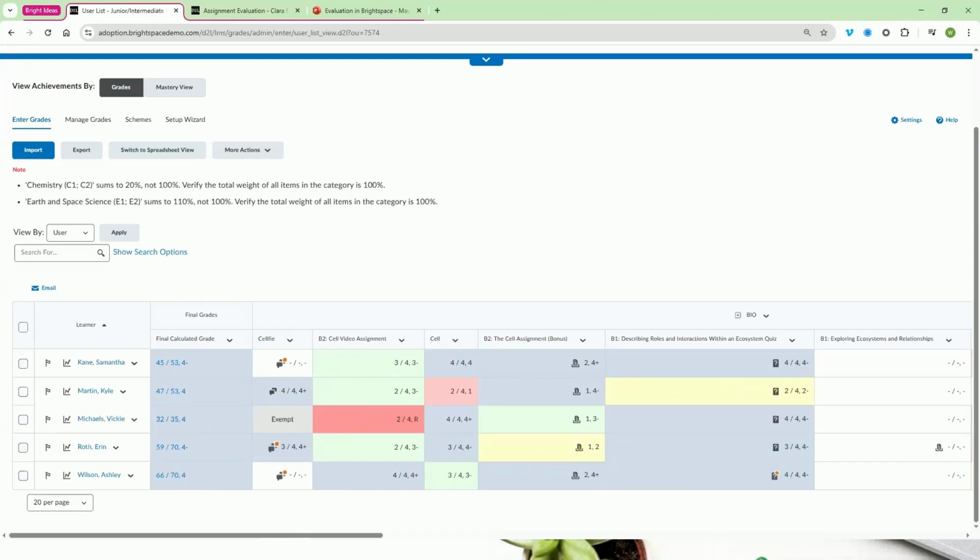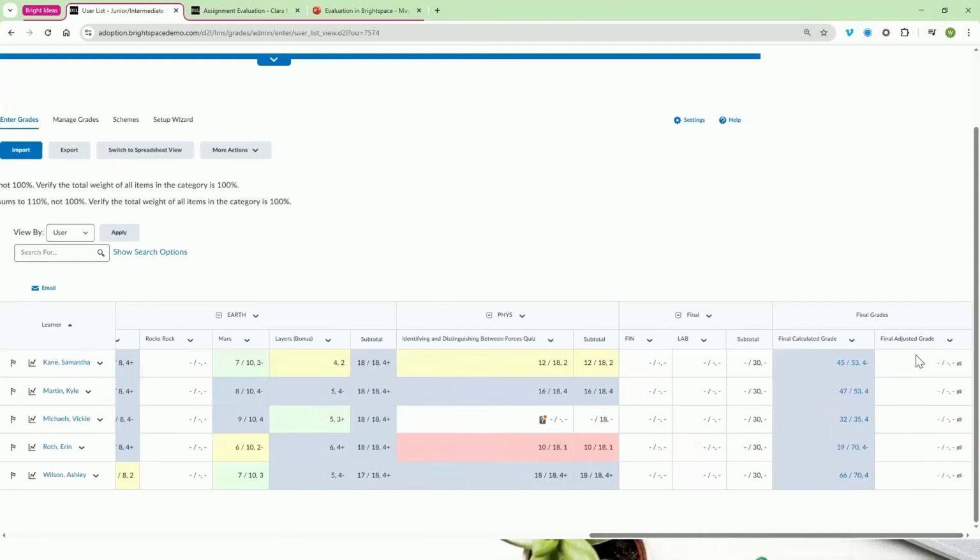If you scroll all the way to the end here, depending on how many assignments and categories you have, on the other side you can see the final adjusted grade. This is where you can make adjustments based on your professional judgment. You might think, okay, I like what the gradebook is doing by pulling in all of the assignments that I've assigned in Brightspace, but what if I've looked at something in person with that learner and I want to make some changes? You can do that here.